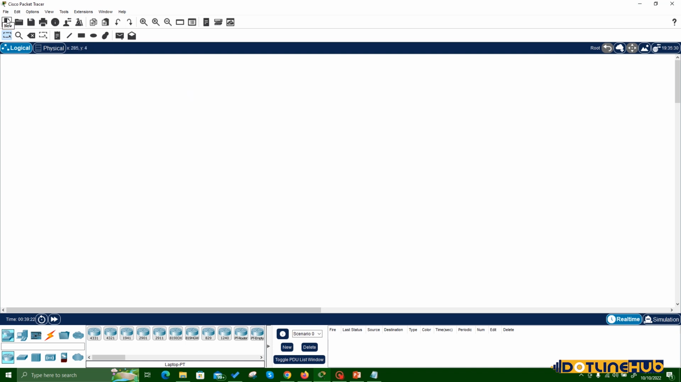And below the menu bar options, you have a few tools like select, inspect, delete, resize, and so on. When we are doing the simulation, we can see how to use all these tools and other menu bar options. Okay, if you go down to the left bottom corner, you can see the network devices.